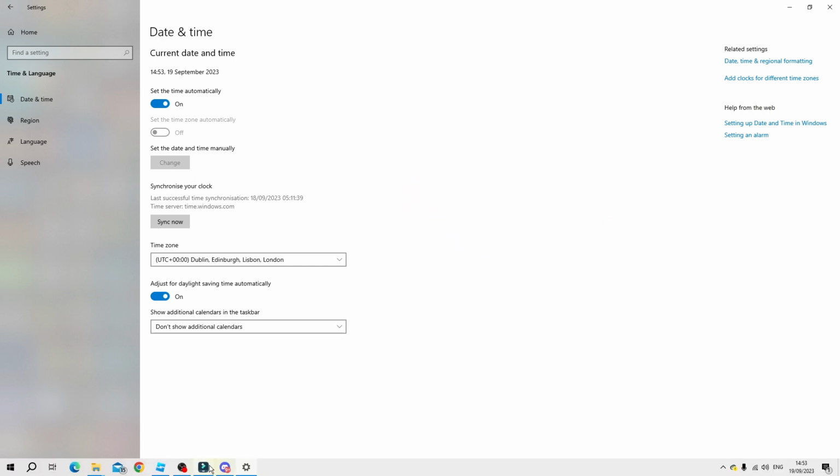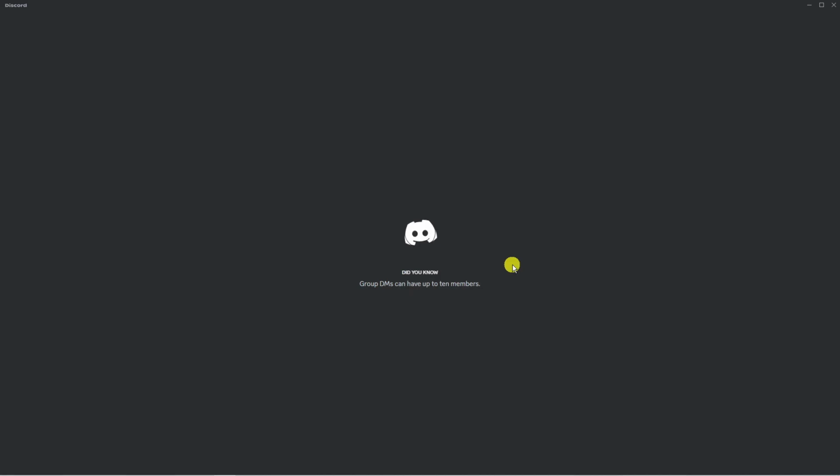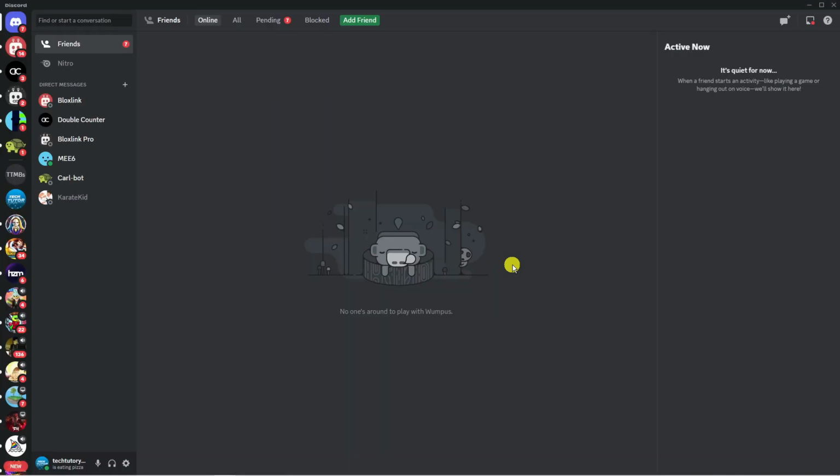And then what you can do is come back to Discord. And what you want to do at this point is hold down Control and press R on your keyboard to go ahead and refresh the Discord app. And now your Discord time and time zone should be synced to your operating system. So that's how to go ahead and change the Discord clock.